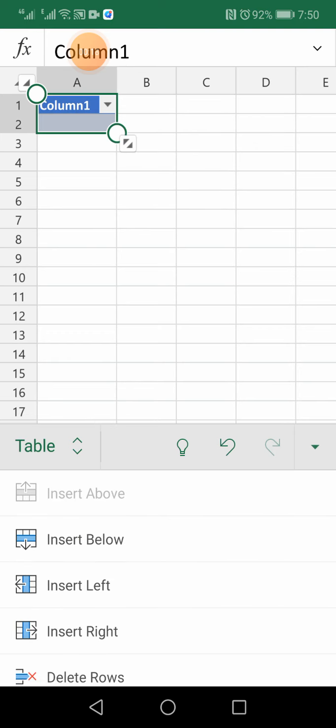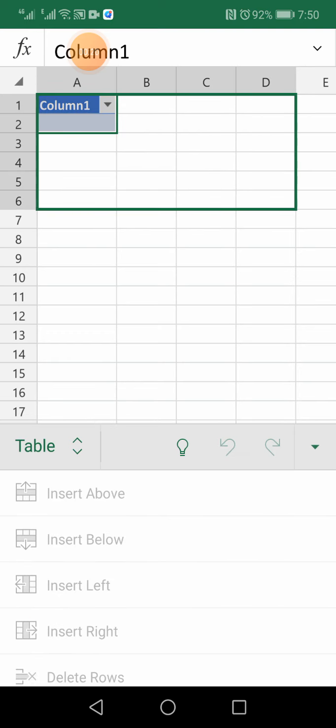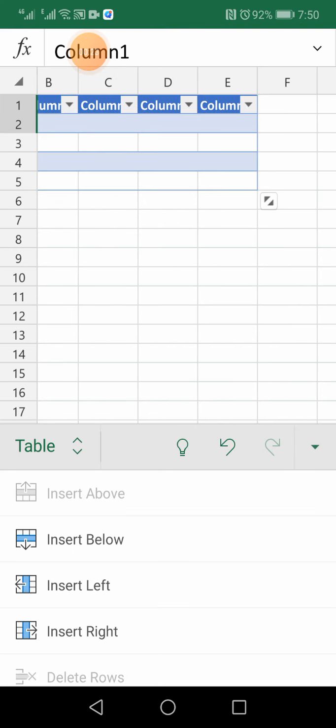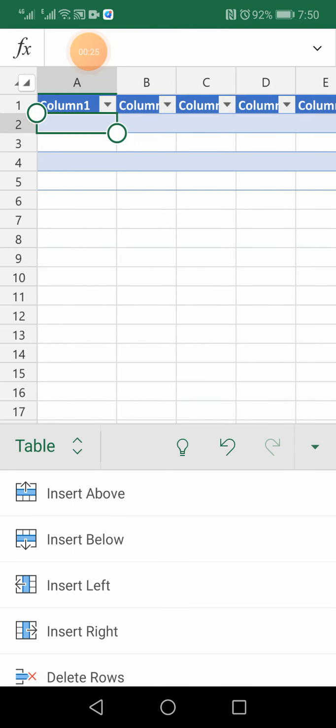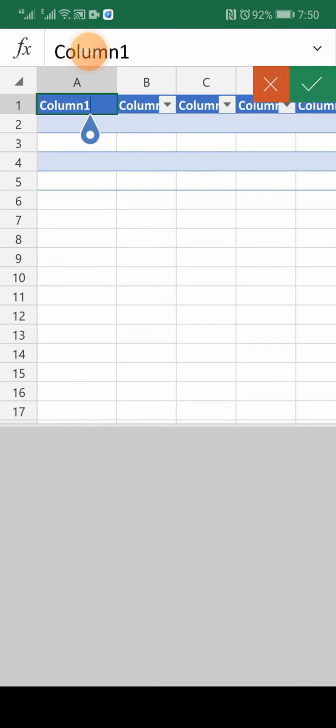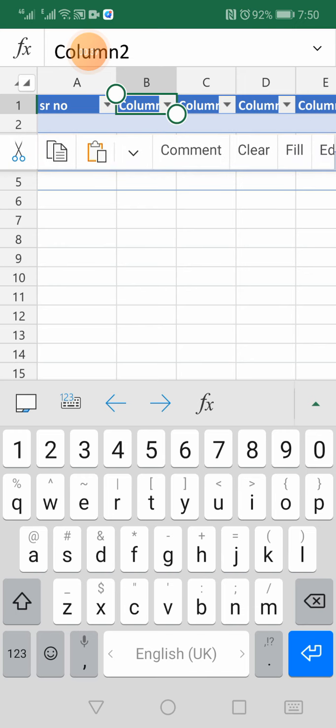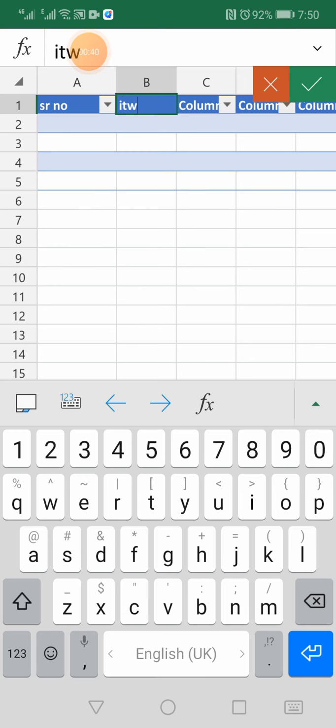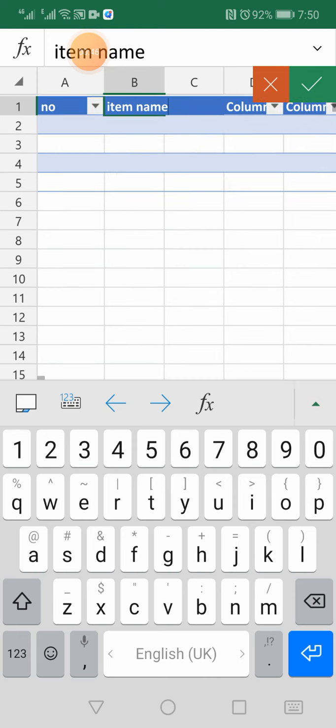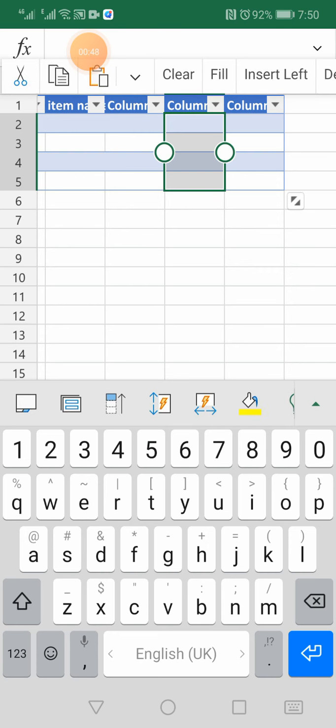This will appear and you can drag it to 4 or 5 columns, depending on the available data. So the first column I want to change, double click it. I want to put a serial number over here. On the second one I want the item name here, item name, and the third column I want to put the price.